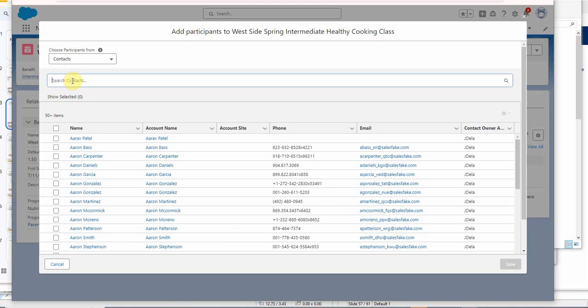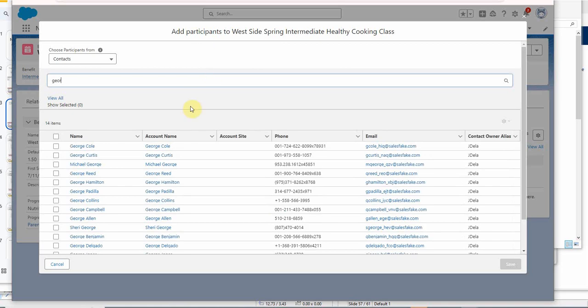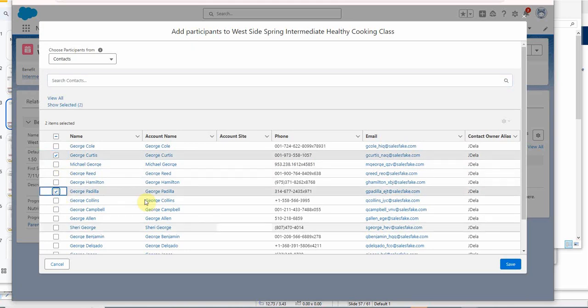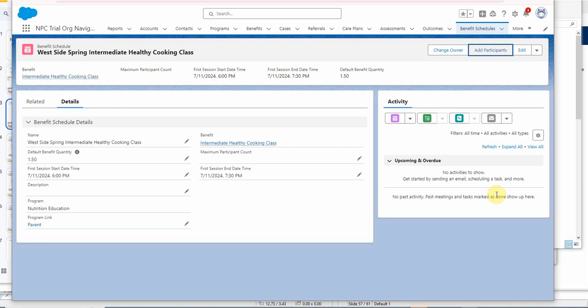And let's look for something that begins with a G. Look for Georges. So we're going to say, find me all the Georges. And you can see this is a big data set. So let's say we're going to add George Curtis and George Padilla. And let's save those also to our Westside program. Now those are people who wouldn't have had a program enrollment record yet. So adding it is in progress, takes some time. We'll notify you when it's done.